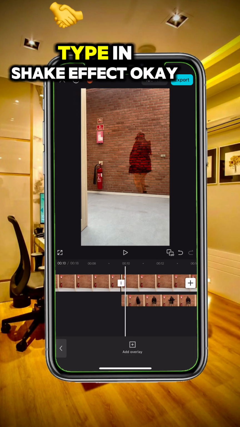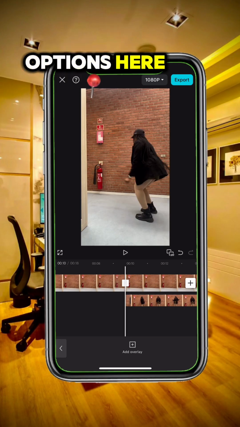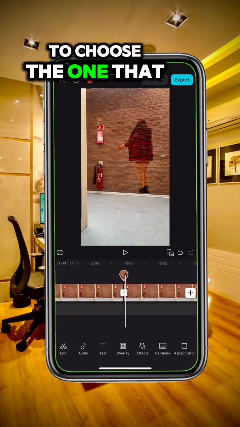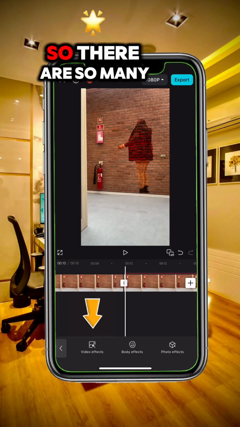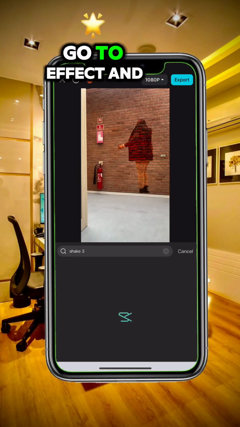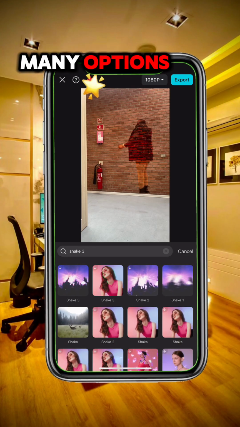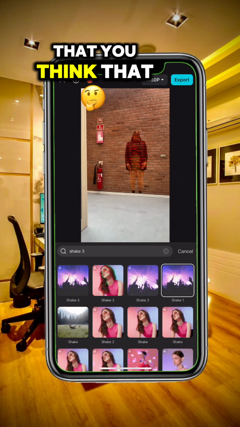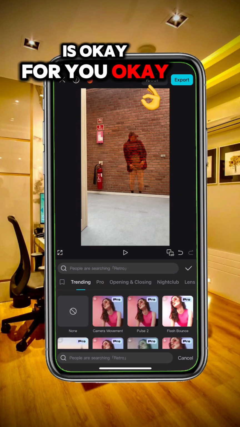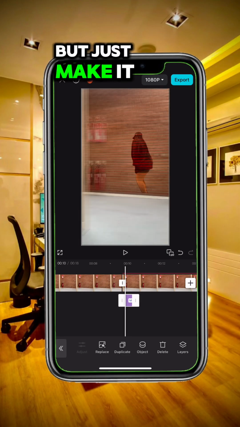So this is it. To give your video a unique and beautiful effect, go to effect and type in shake effect, okay? There are so many shake options here. So you just have to choose the one that you like. Go to effect and type in shake effect. So take the one that you think is okay for you.